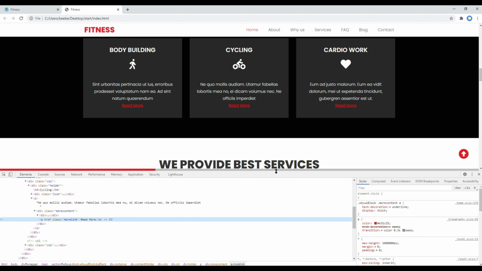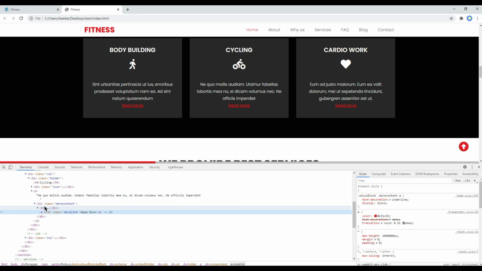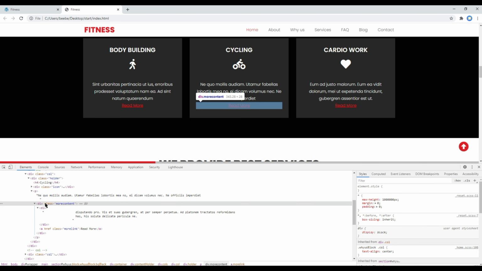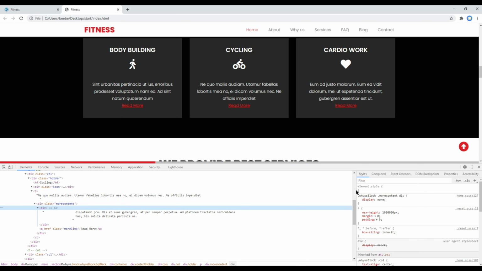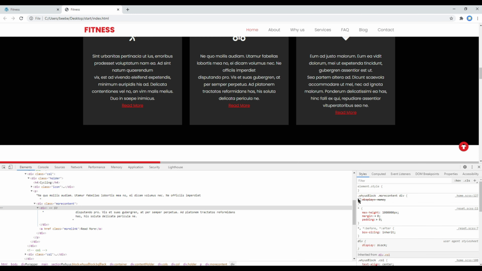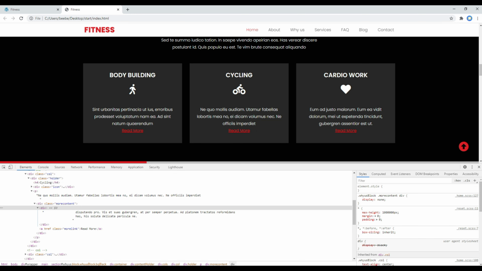If you use the developer tool, then you can see all of these divs that we have created, and in one of the divs we have used display none in CSS to hide the content, like this. Now our goal is to show the hidden content whenever we click on this link, plus we have to change the link from read more to read less.